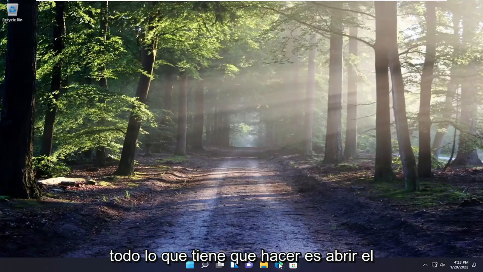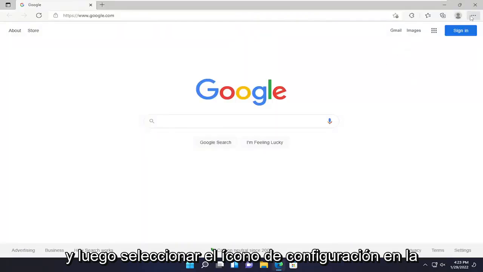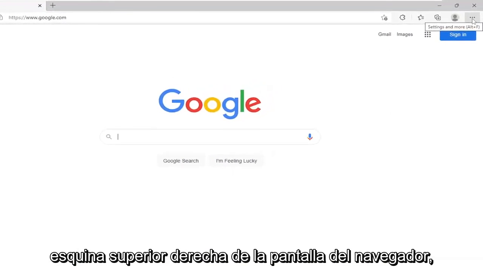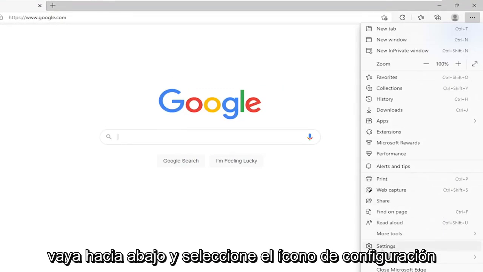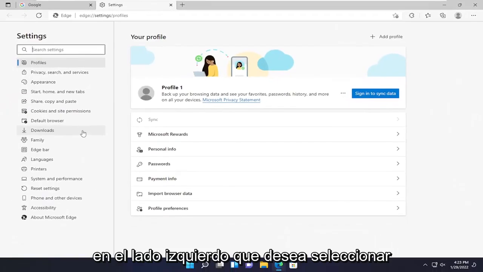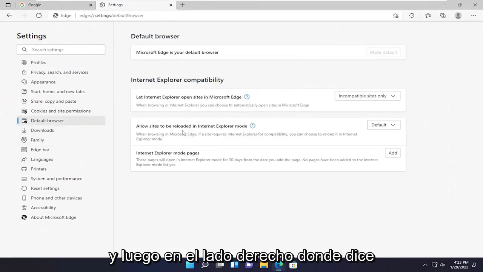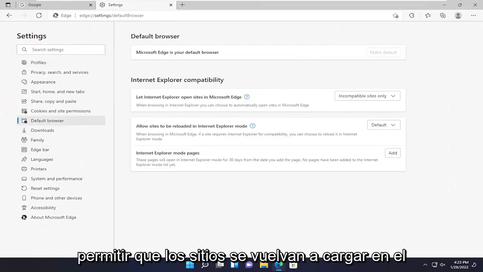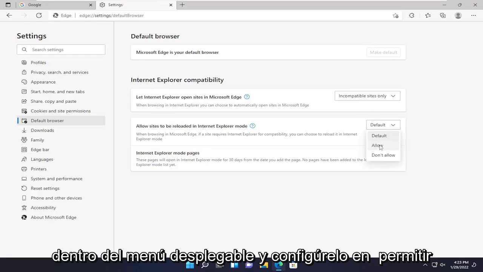So all you have to do is open up the Microsoft Edge web browser and then select the settings icon at the top right corner of the browser screen. Go ahead and left click on that, and then go down and select the settings gear icon. On the left side, you want to select default browser. And then on the right side where it says allow sites to be reloaded in Internet Explorer mode, you want to go check mark beside the drop down and set it to allow.